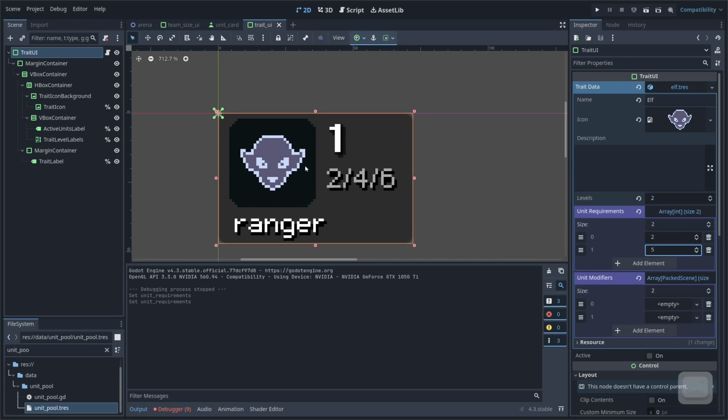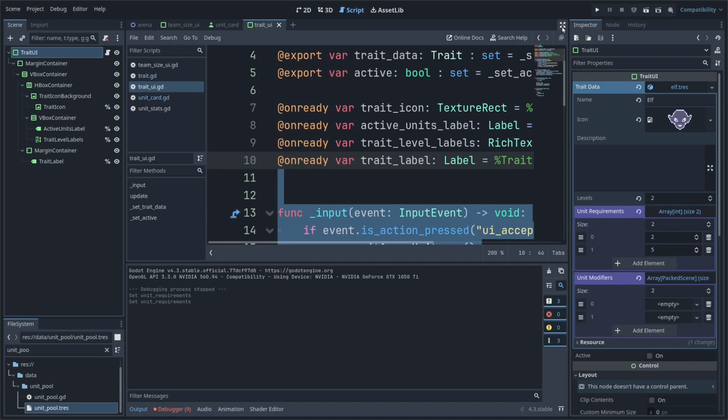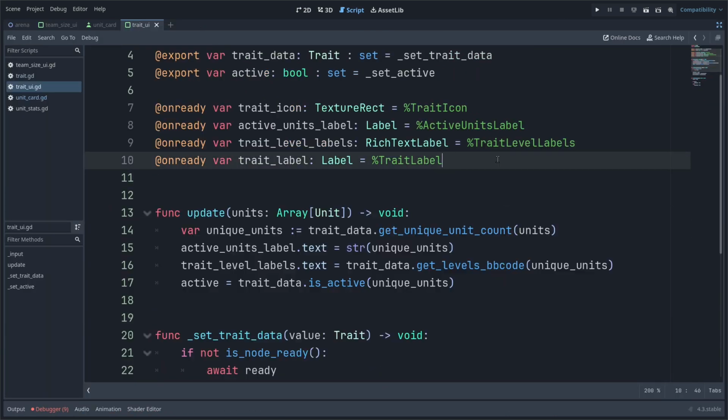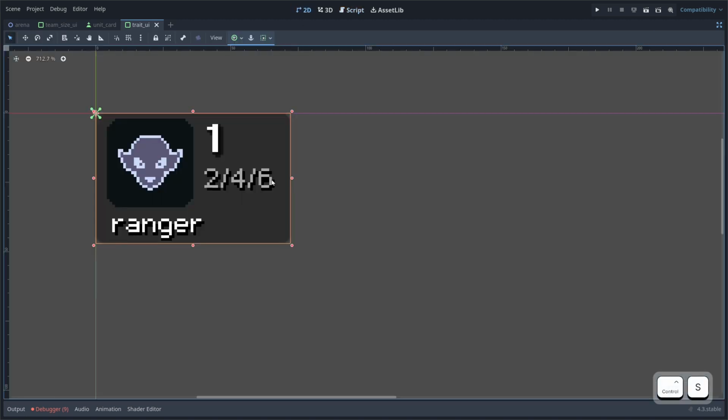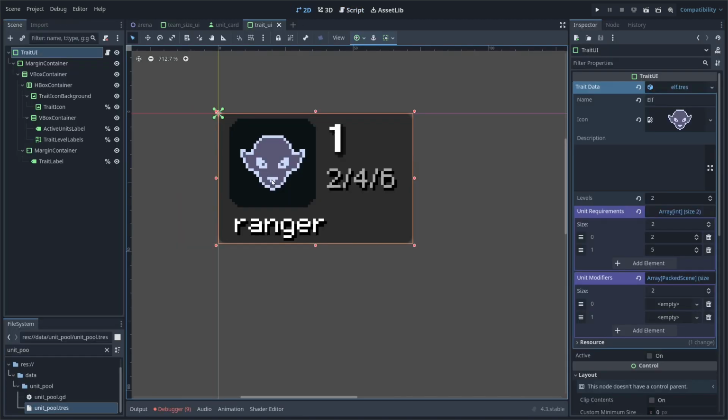And if we are confident that it works, we can go back to the script tab and just delete all these testing code we added. And we need to make sure that inside our traits scene, which will be this sort of conductor that manages all the trait UIs, we have to update each and every one of them representing their own traits. So with this saved, the trait UI is ready to go and we can move on to the traits scene next.